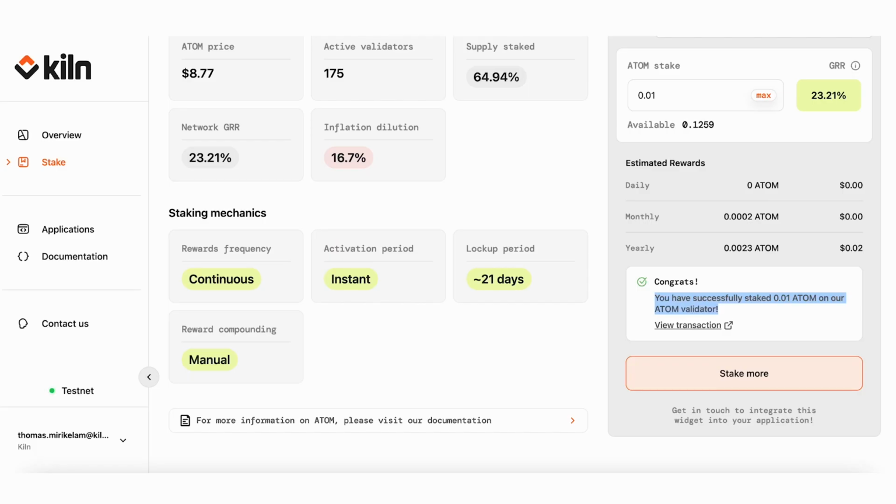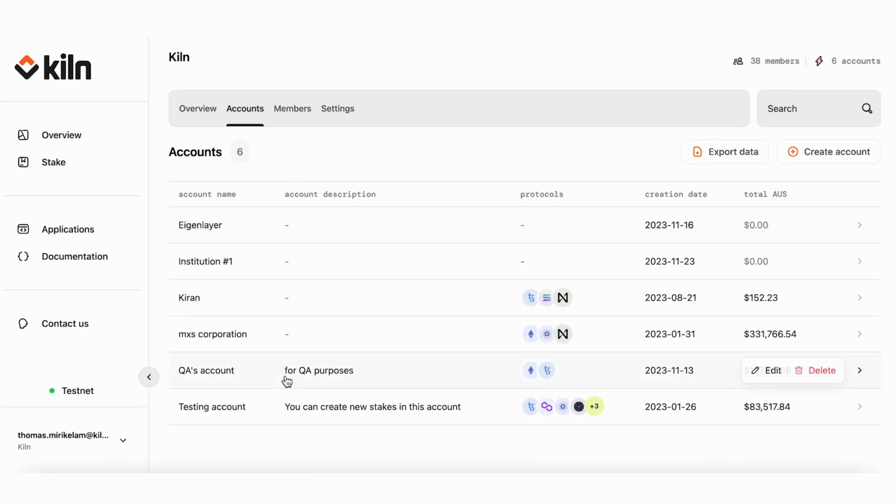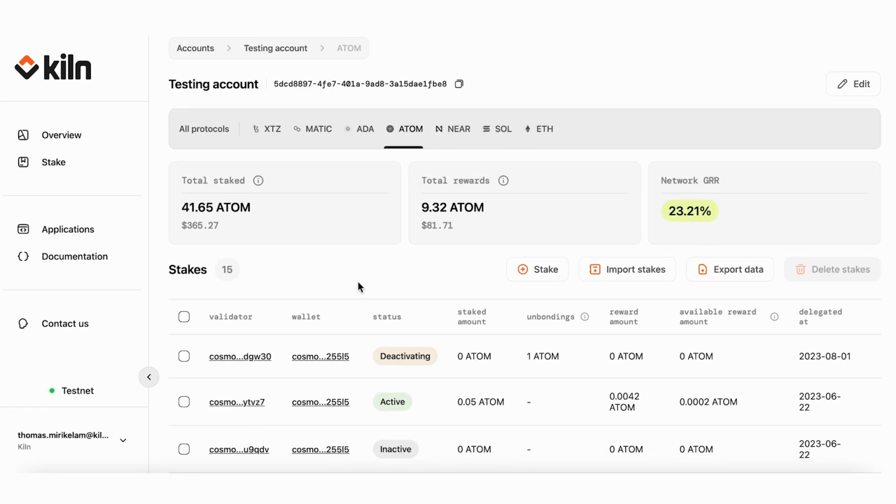Then if I go back on the Kiln dashboard, I'm going to Overview, Account, then the testing account, Atom, and I will see my stake popping up here with the validator, the wallet ID. That's it for now.